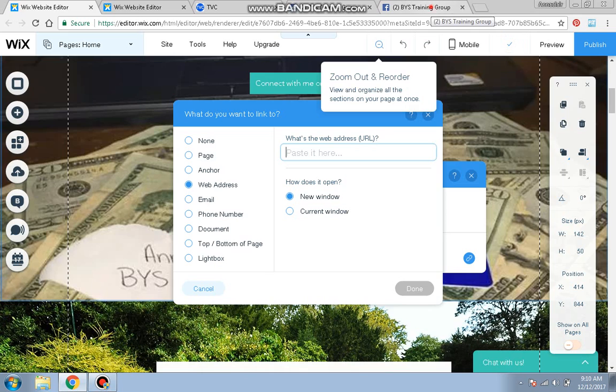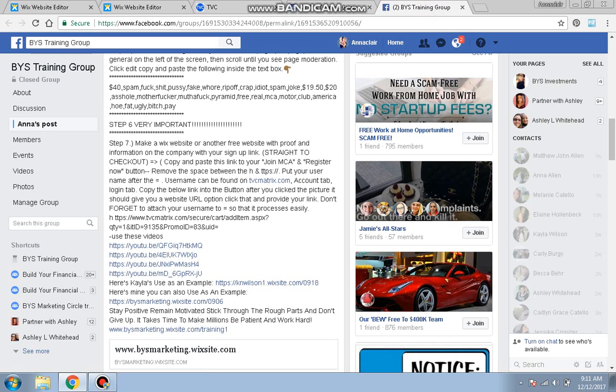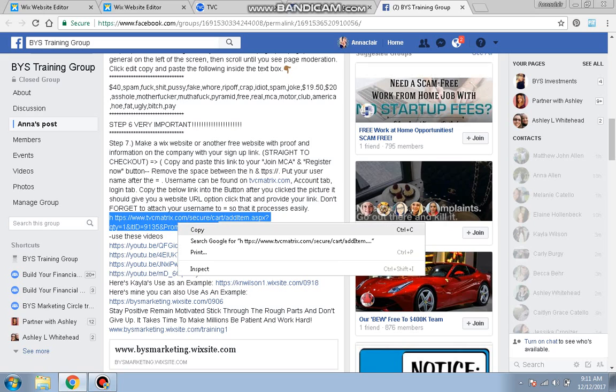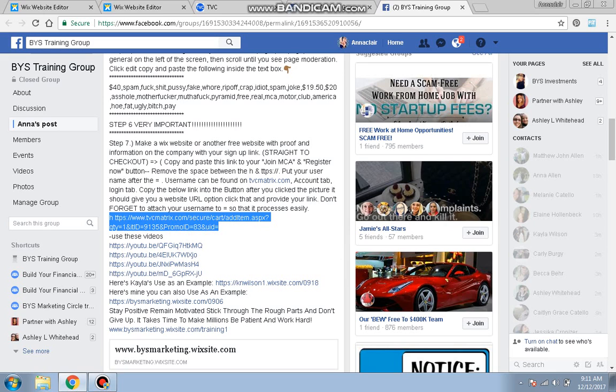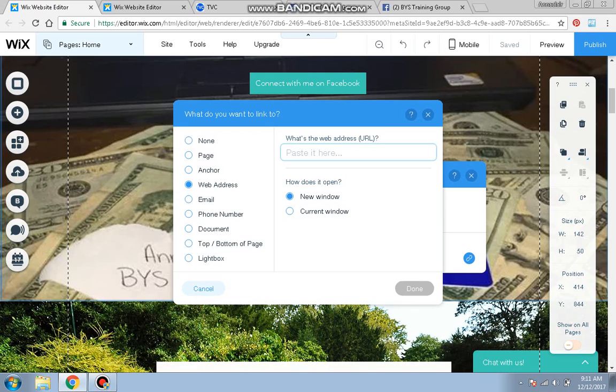Okay, so in order to find the URL, you're going to go to our training group here on Facebook, go to the pinned post, and scroll all the way down to step 7. Right here is what you're going to copy. So you're going to copy this. Make sure you do the whole thing. There is a space between the H and the T, and there is nothing at the end of the equal sign. You will need to add, as this says, your username from TBC Matrix on the end of this. So let's go back here, paste it, get rid of the space, and go back to the end.